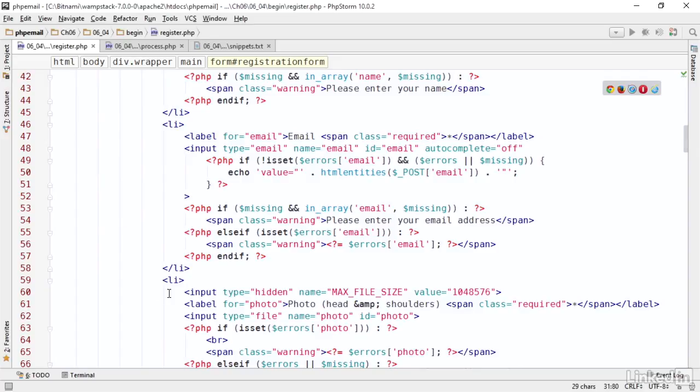It's here on line 60, and the name, MAX_FILE_SIZE, all in uppercase with underscores between each word, is a PHP constant, and the value must be specified in bytes. I've specified the equivalent of 1 megabyte here, and this hidden input field must come before the file input field. If it comes after, it will be ignored.